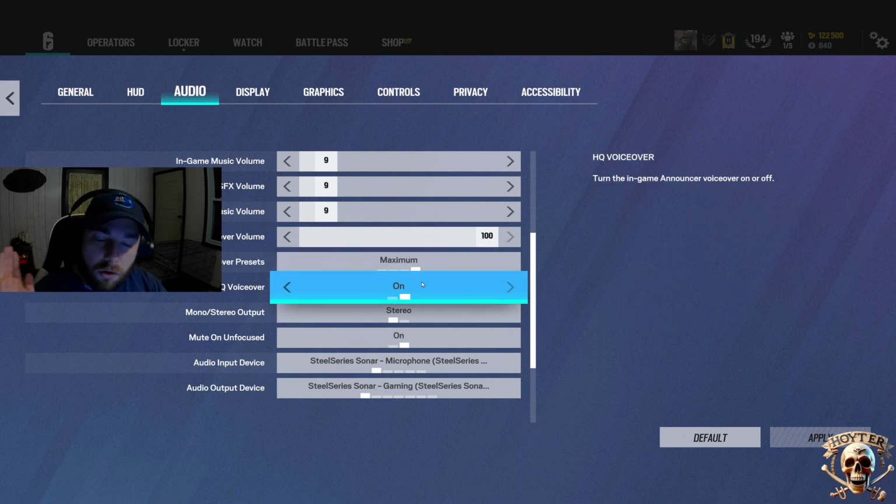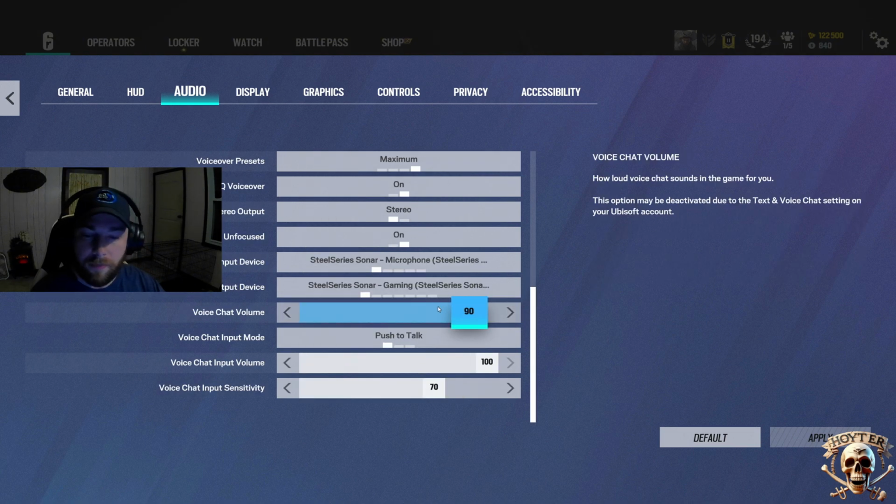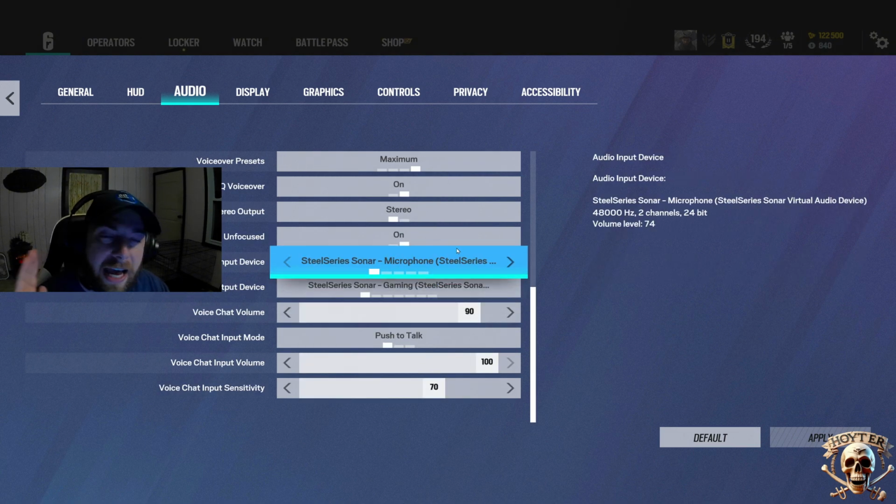The rest of this stuff, we're going to leave as is. You'll want your stereo. Make sure it's not mono. If it's mono, you're going to get sounds for the left and both ears. Please, for the love of God, tell me that you don't have mono on. If you do, put it in the comments down below why you do and why you think it's beneficial. The rest of this, we're going to leave as is.